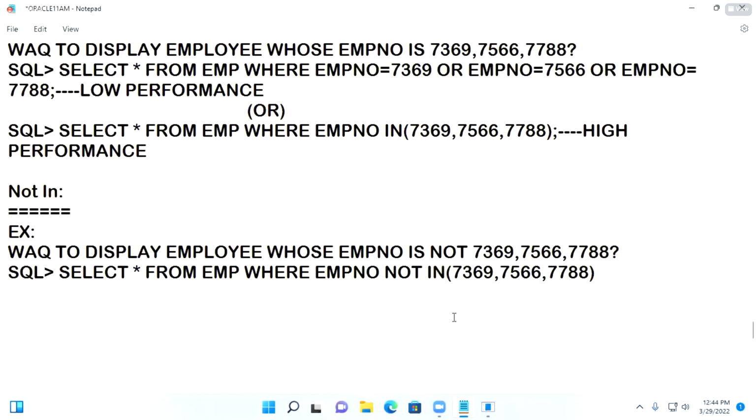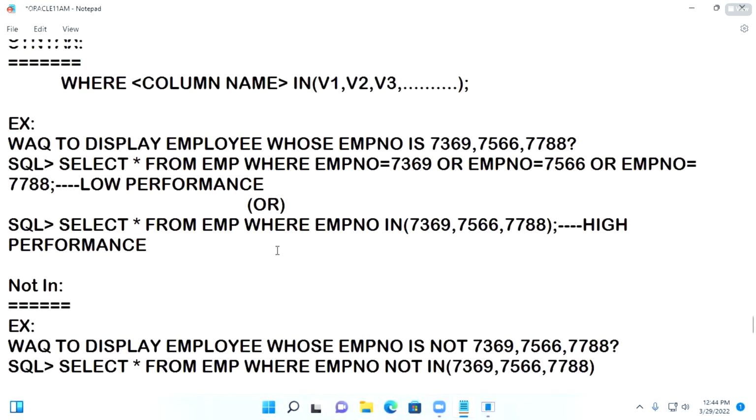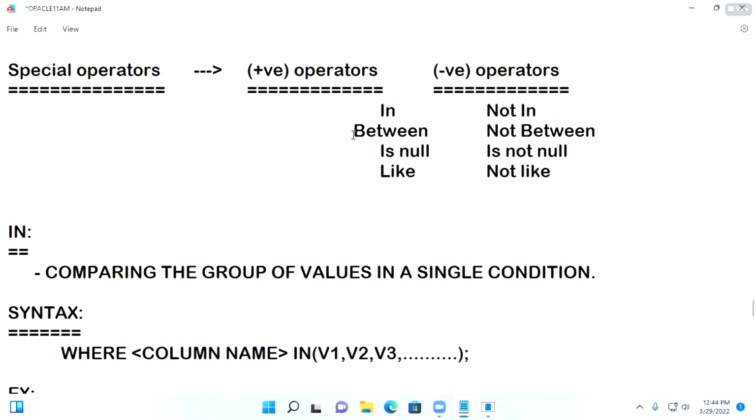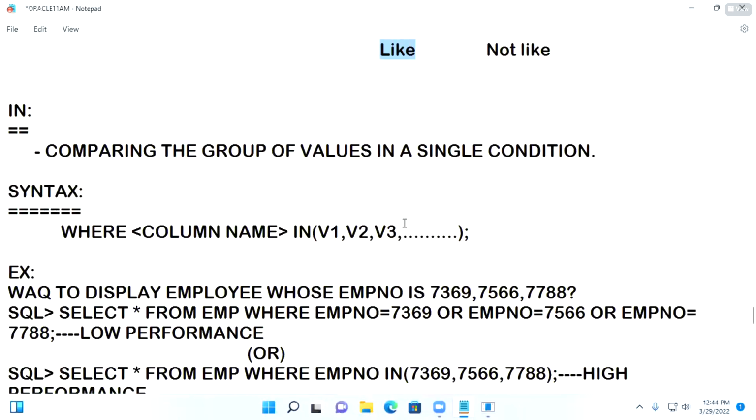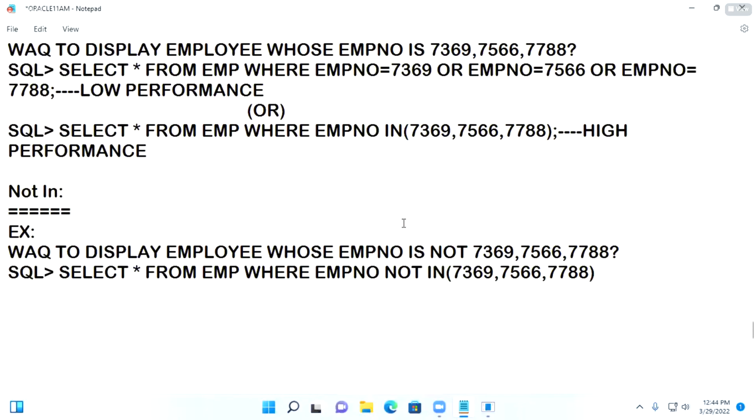So these are the IN operator, and it is one of the special category of operators. The next operator is BETWEEN. So BETWEEN, IS NULL and LIKE are important, and we will see them in tomorrow's session.